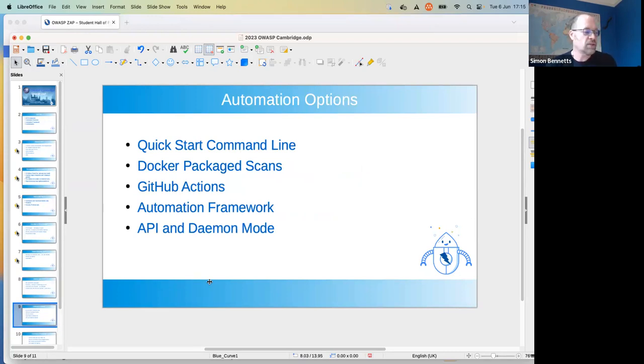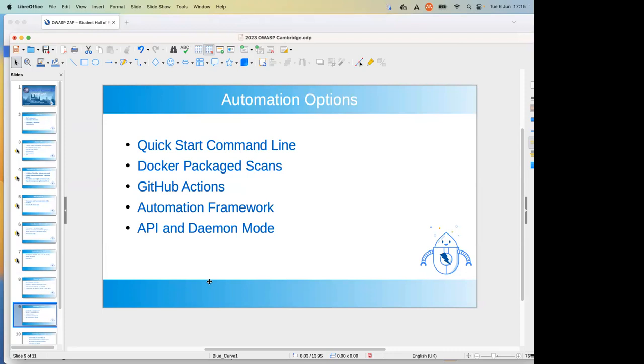Has anyone got any questions so far? There's a quick question just on what exactly the heads-up display was, just a very quick overview of that. Sure.